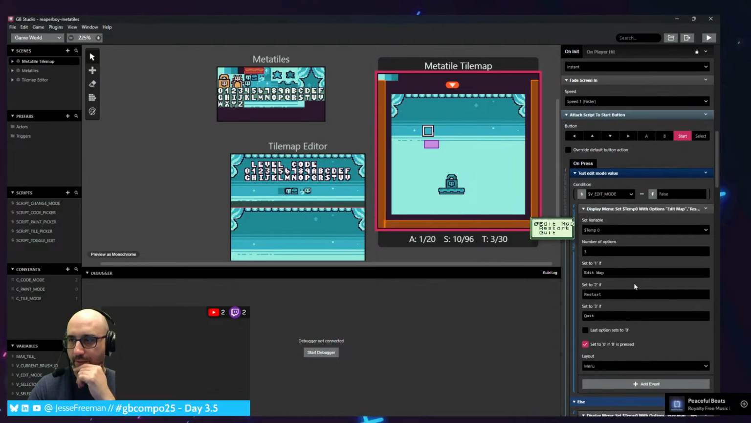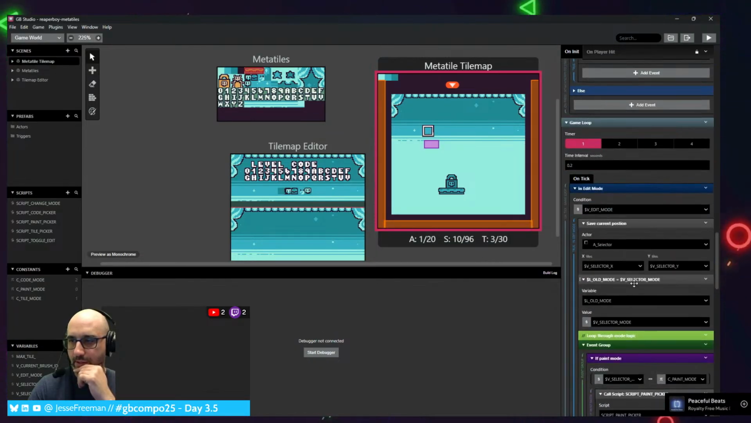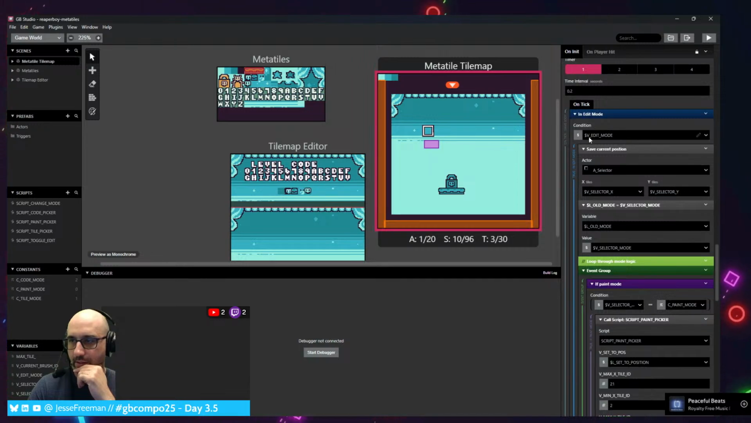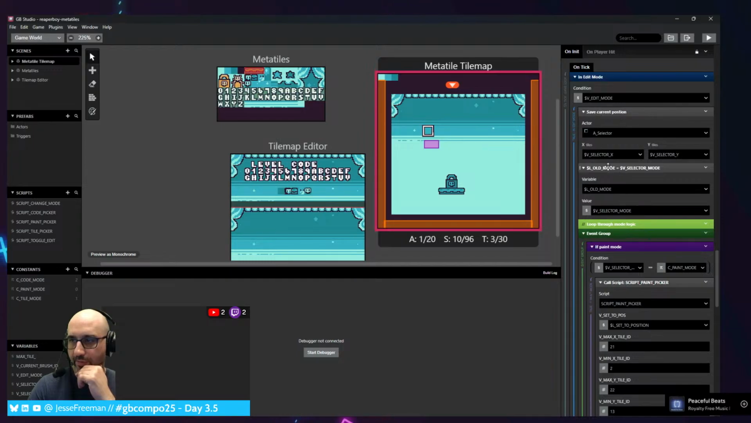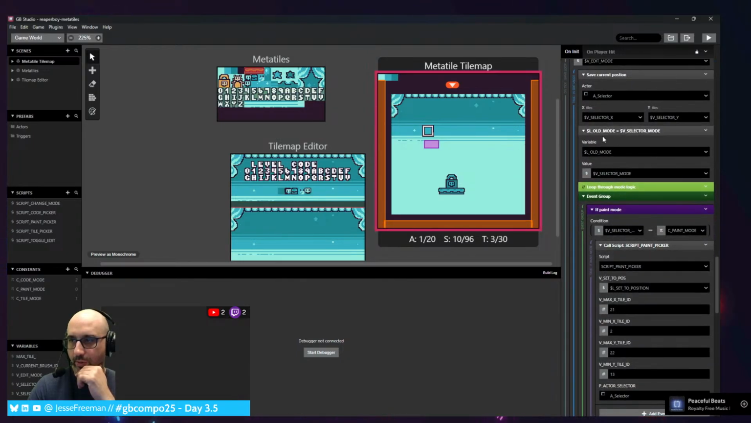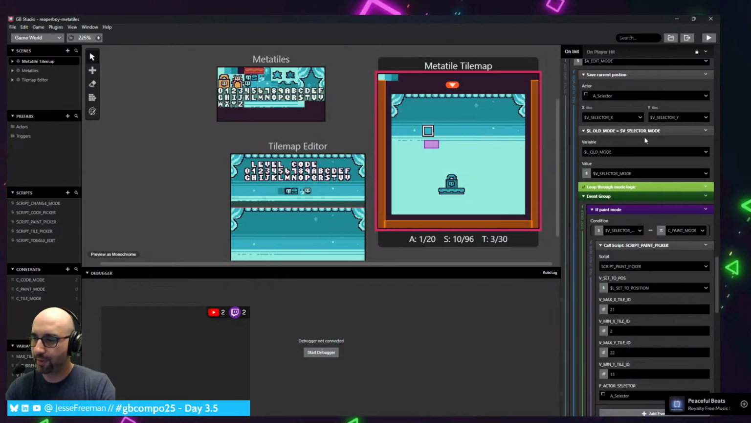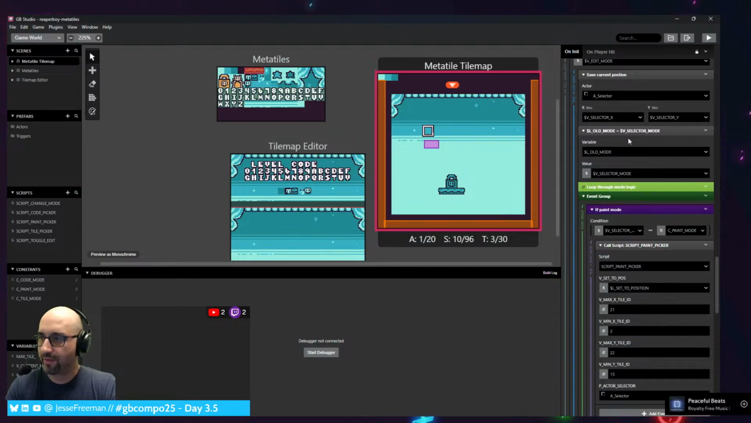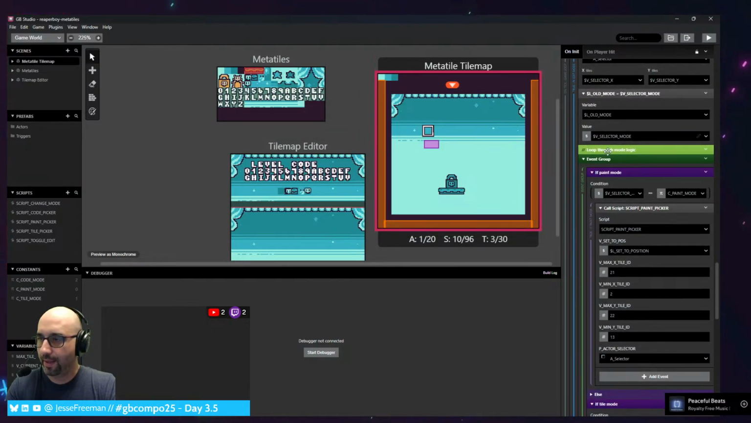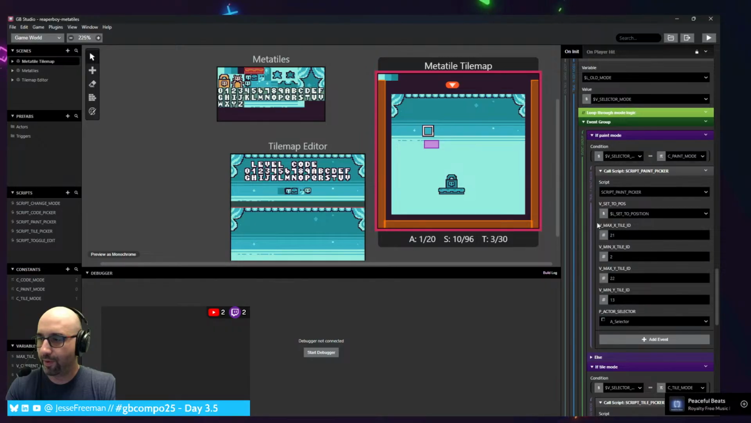So let's do this. Condition. If edit mode is true, we'll save the current position. We will see if the old mode equals the new mode. V selector mode. And then, so if we're in paint mode, we're going to do this. But what we actually should do is we should actually attach this script. It's saying we should attach this script to, so let's do this.